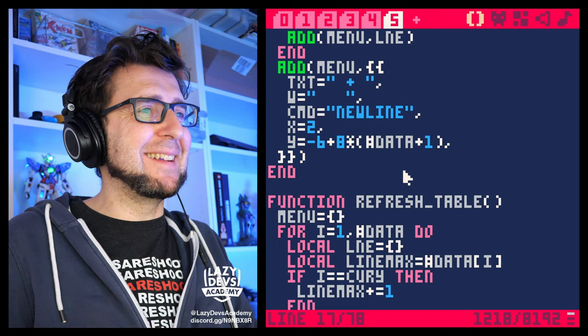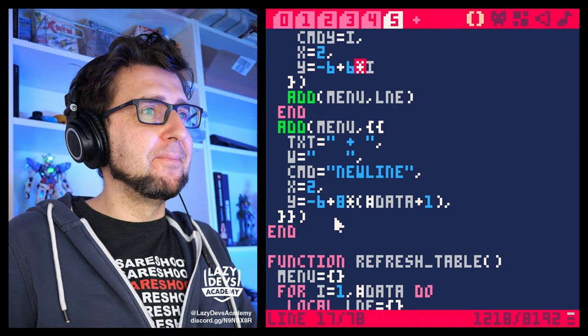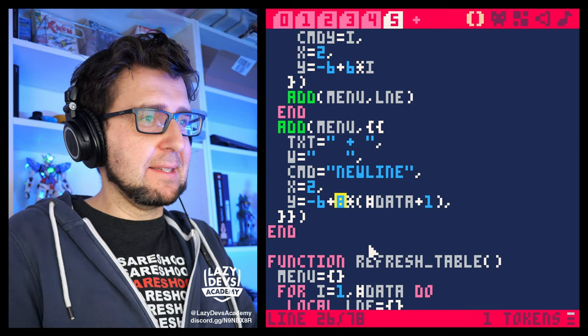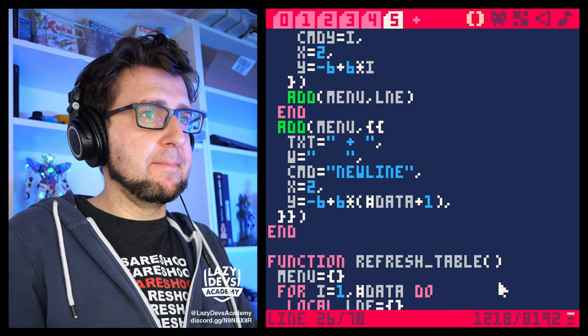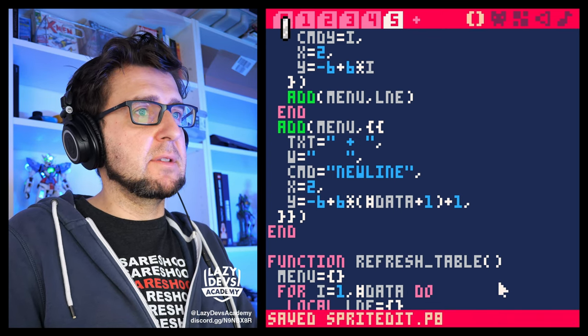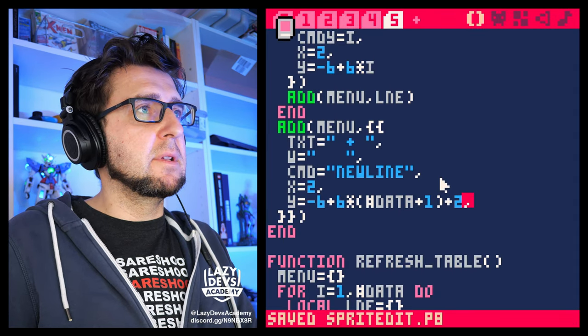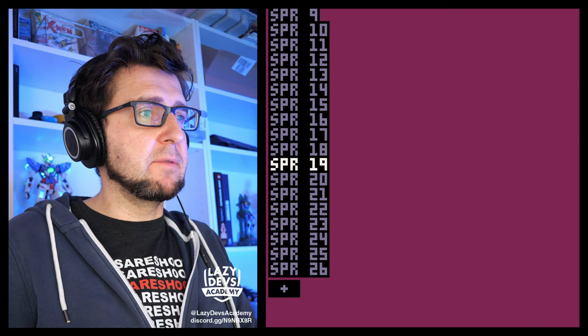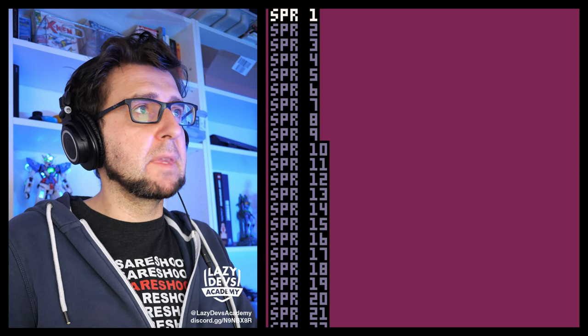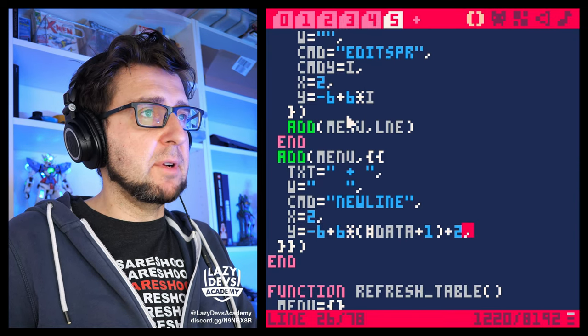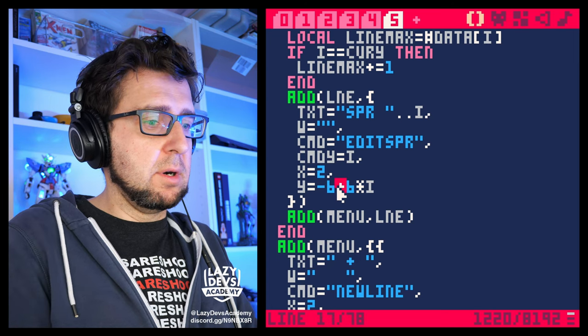This is like all the way down there. That's funny. So let's go with 6 plus 6. And then plus 1, just for good measure. Plus 2. So the plus button is kind of separated from the rest of the list. Yeah, that's good. Then separated from the top of the screen a little bit more.